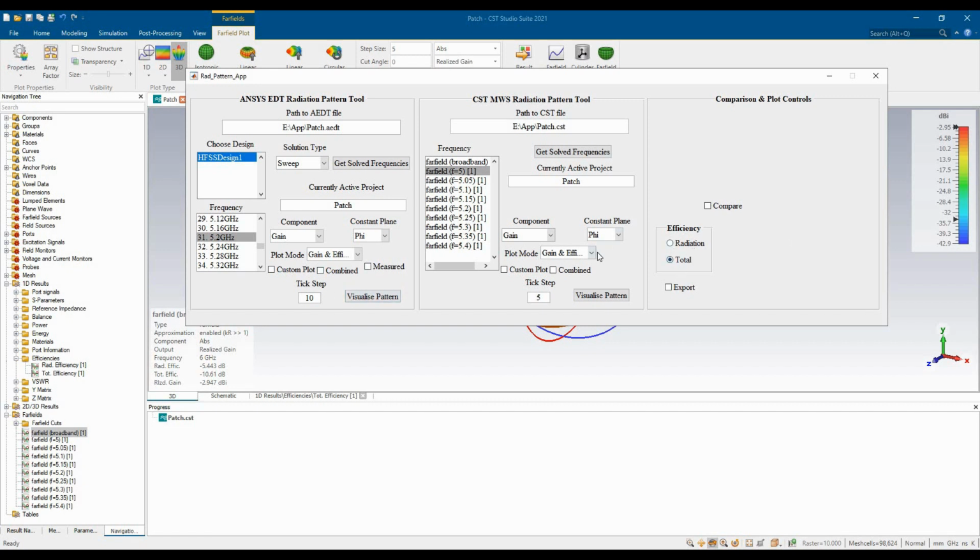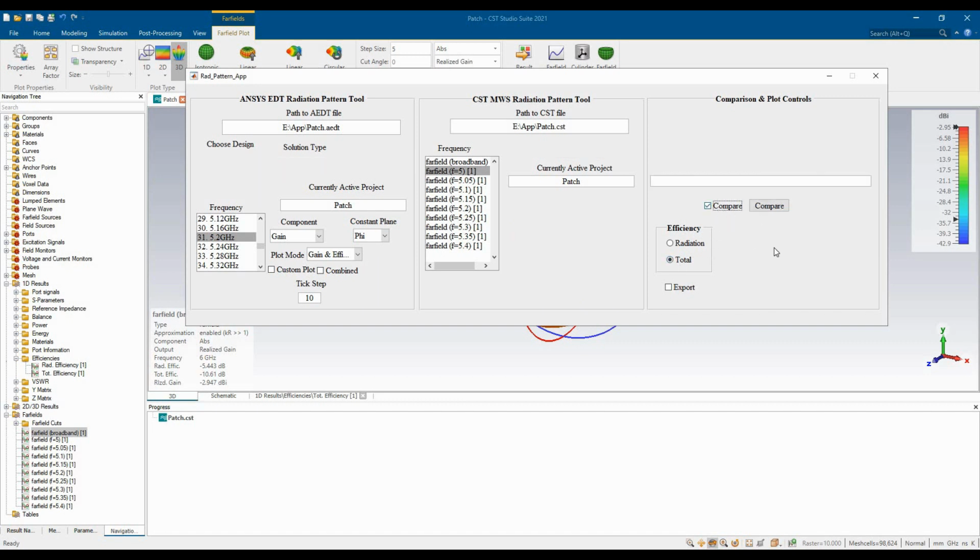And now we'll move on to the comparison, like I said at the start of the video. So here you can see the entire controls in the CST have disappeared, and you are left with only these controls in the HFSS GUI. So now you have to select between these options, you have to select one.